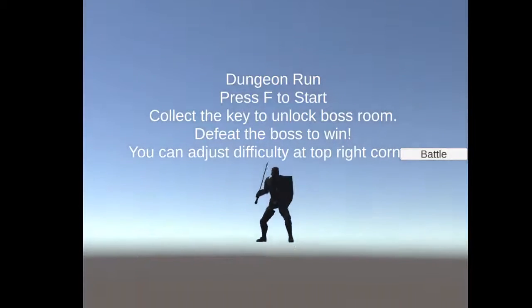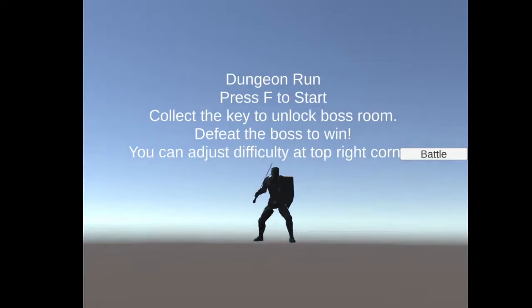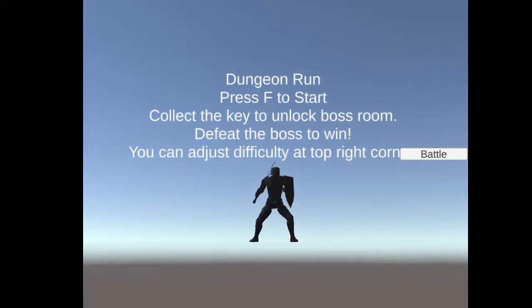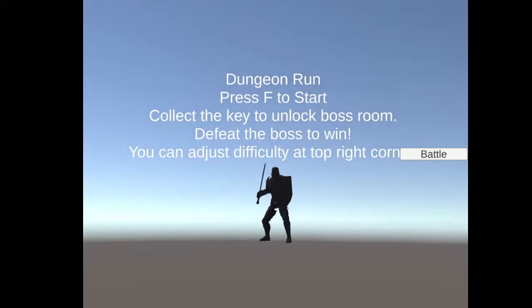Okay, so this is the multiplayer dungeon run game. There is an instruction to defeat the game, which is to collect the key to unlock the boss room and defeat the boss to win. You can also adjust difficulty at the top right corner. I will be explaining on difficulty scaling later on. Now let's hop into the single player mode. Press F to start.